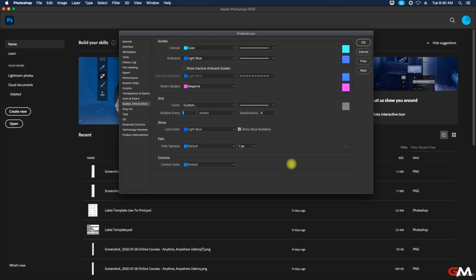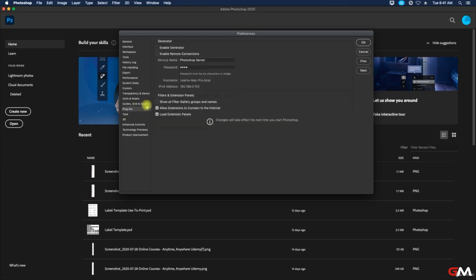All right, welcome back. So in this video, we're going to talk about plugins. So if I click on plugins, you can see that most of these, if not all of them, are deselected. And the reason for that is because the generator, so we can enable generator, enable remote connections.